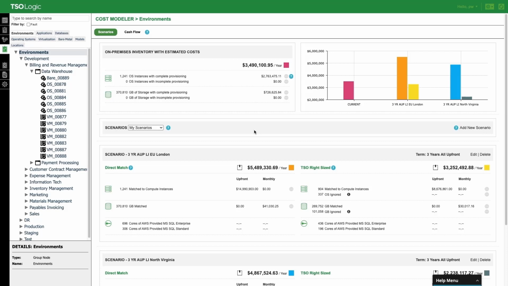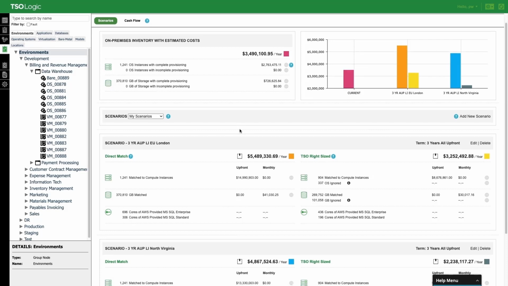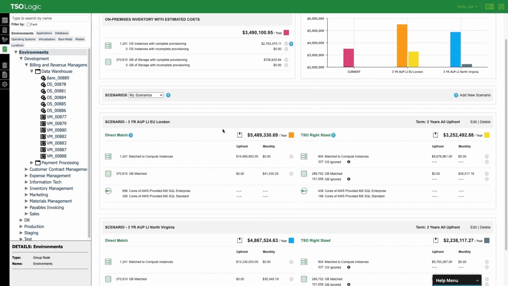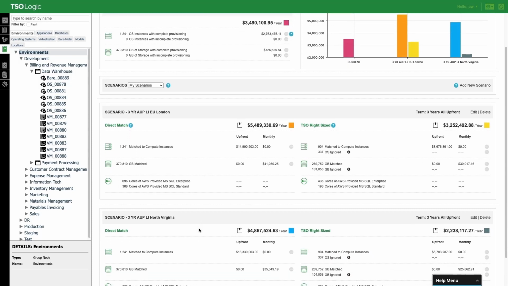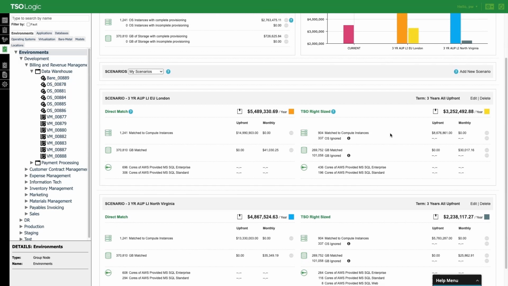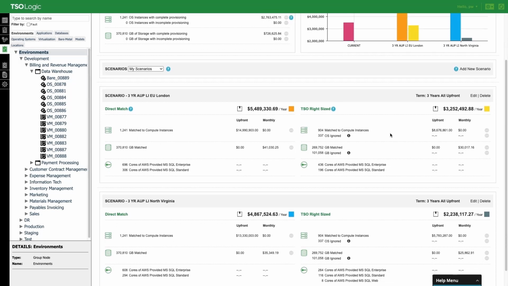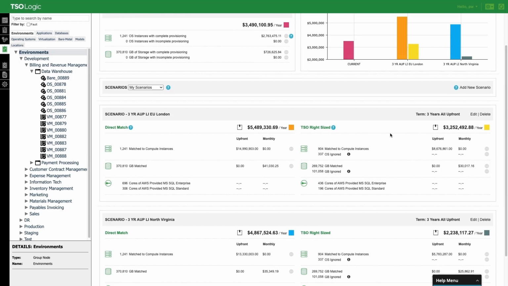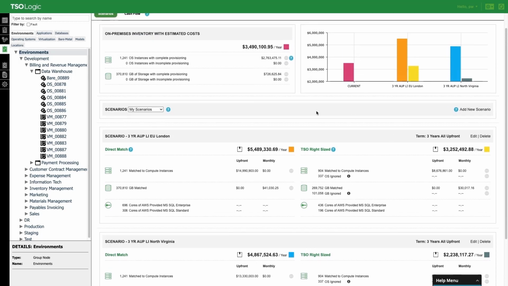Below the on-premise inventory, we have the AWS cost model scenarios. There may be one or more cost model scenarios. I've got two here. The first one is for London, and the second one is a US cost model scenario in North Virginia. So you can see how you can have multiple cost models, and you can compare directly between the two different cost models. Each cost model has two sections. On the left, we have the direct match option.